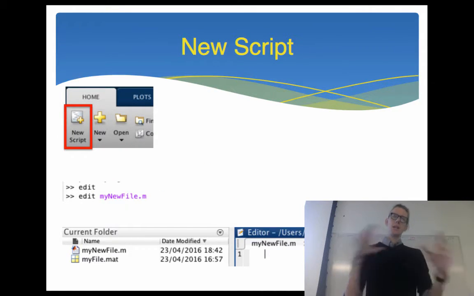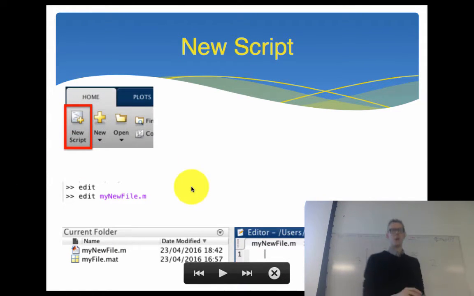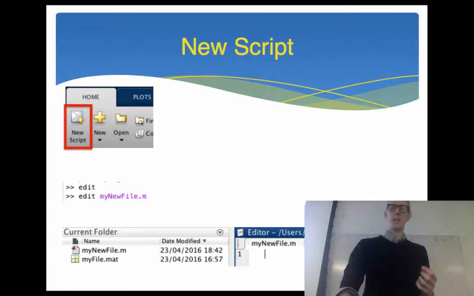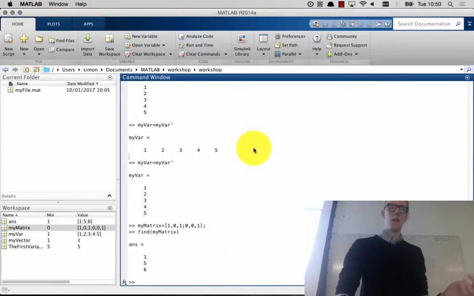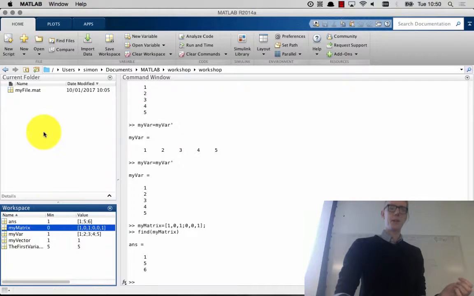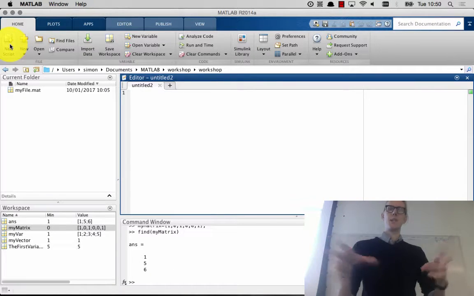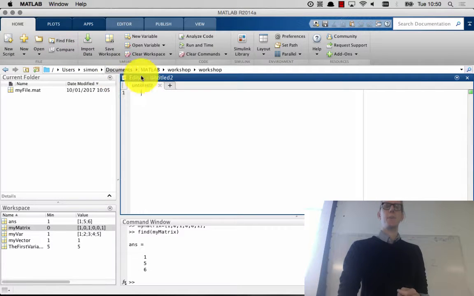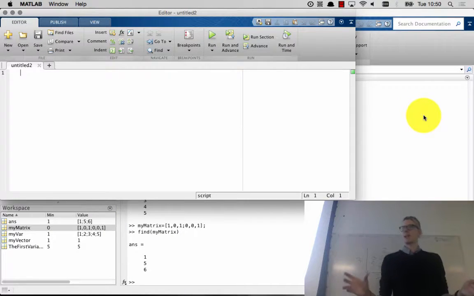If you don't see the editor window, hit this new script button on the top of your window. You may find it pops out rather than being docked in the editor. So if you look at my MATLAB, I have no editor window right now. None of these panels start with the word editor. But if I hit new script at the top left, it pops up. Mine has automatically docked in, and you can see the word editor here. You may find yours is floating like this. If you like to work like that, that's fine.